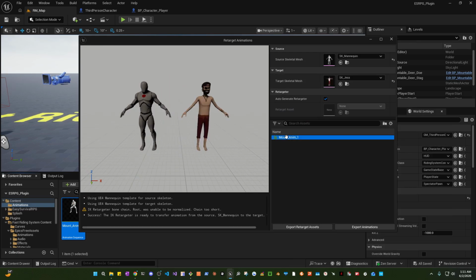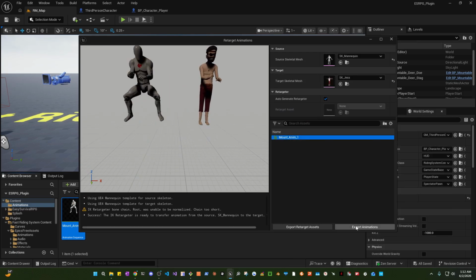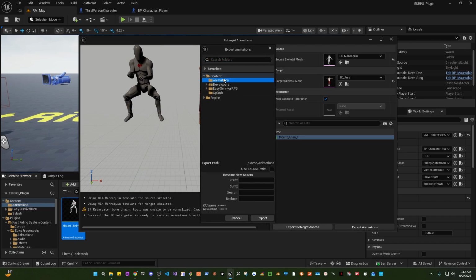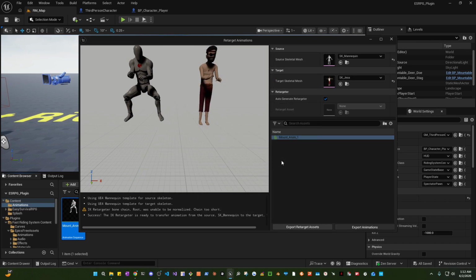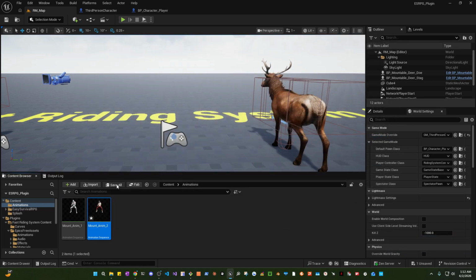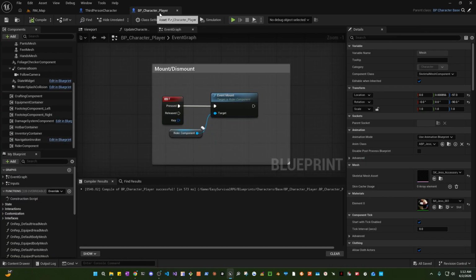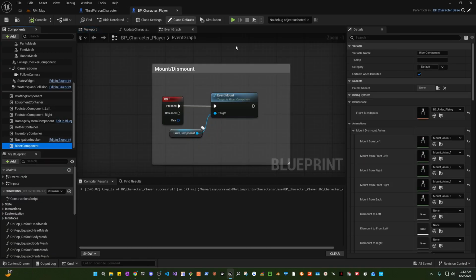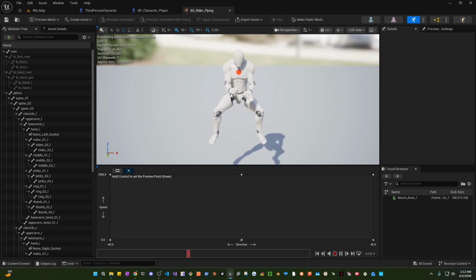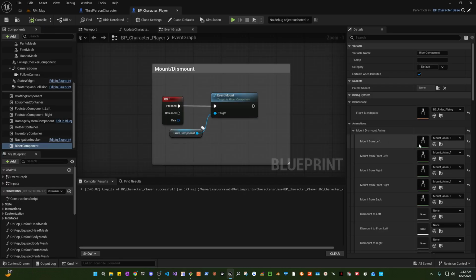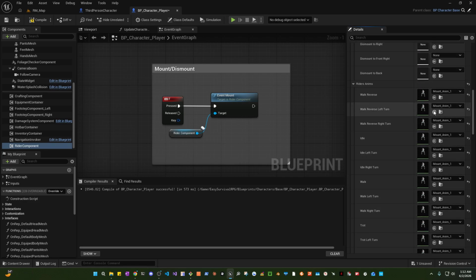There you go. See, so there. Don't worry about the legs. Export animation. I'm going to put it over here. Export and done. Save it. This is the animation. Now we have to replace all the animation in rider component of the character player one by one. If you want to use the flight system, you have to update this lens space as well. So I'm going to go ahead and change all this mount animation as well as all these animations.